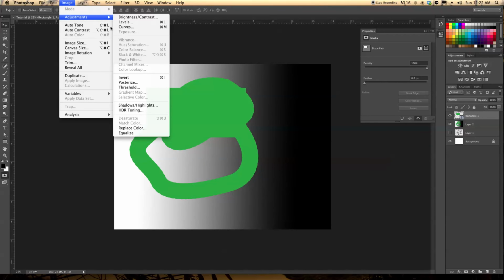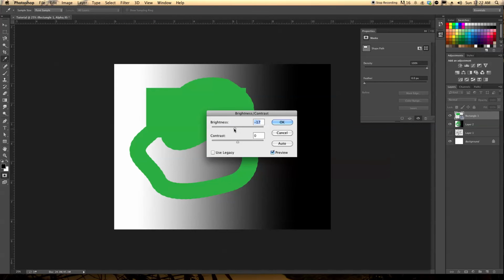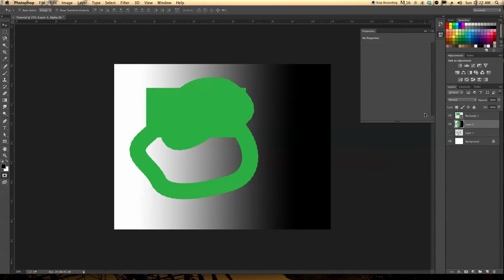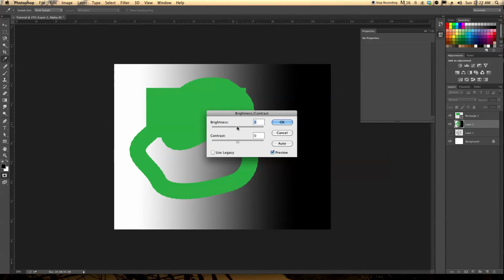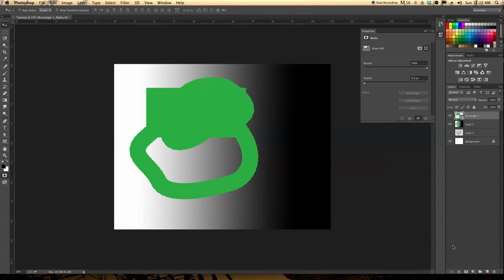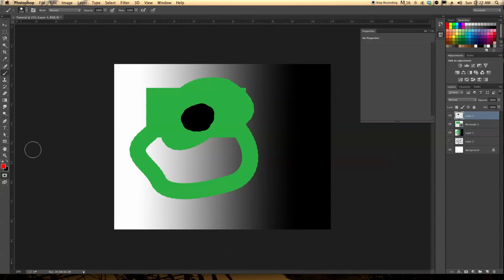We can come up to the adjustments, change the brightness and contrast. Maybe a different layer is better to do that on. It doesn't want to do it. Okay, well, let's just create a new layer. Come up here and select red, make a big red dot.